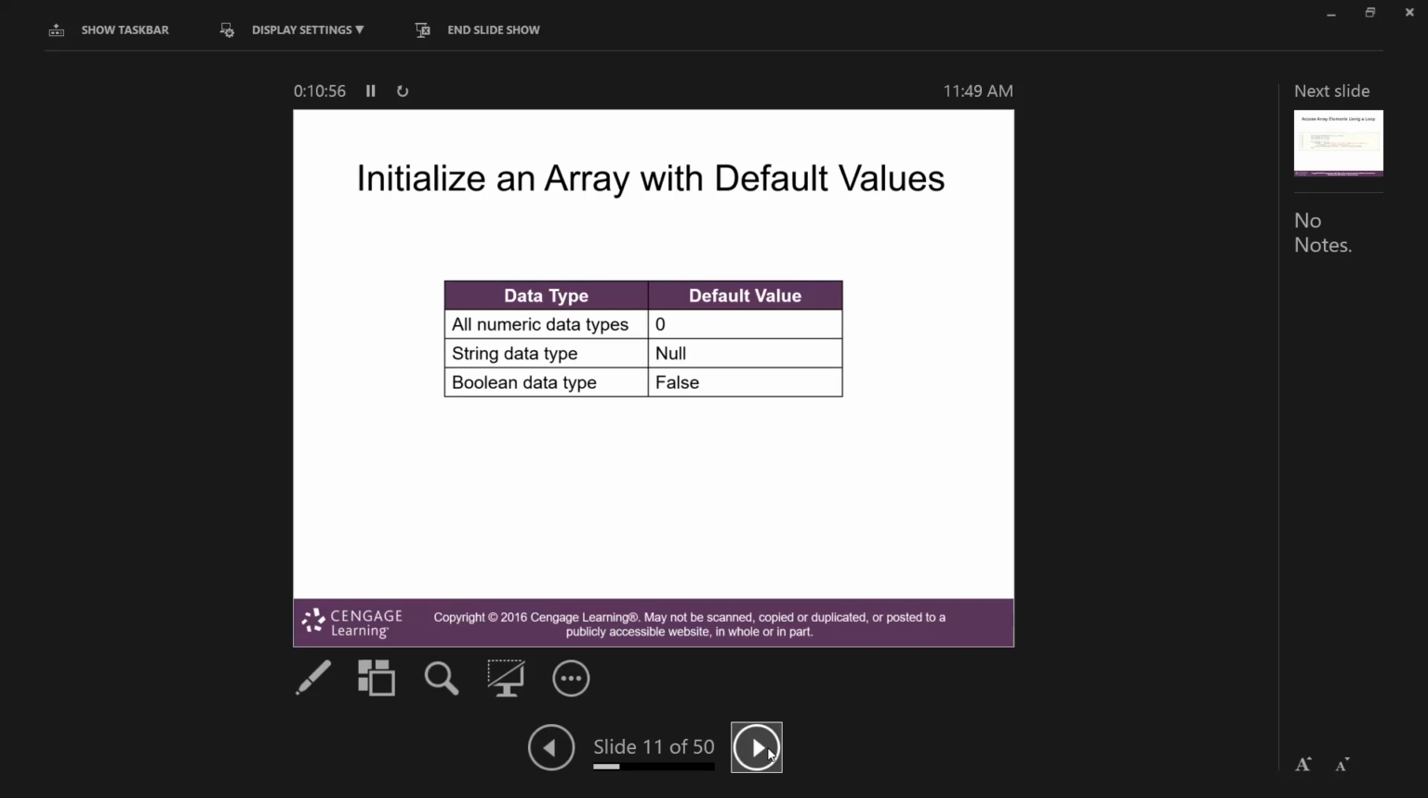We have the same thing happening in VB. For all numeric data types, it will be 0. For string type, it's always Nothing. And for Boolean type, it's False. Same idea. If the compiler does not see you assign a new value, it will automatically assign one for you. So I'm going to stop here, which is slide 11. Otherwise I will continue and I will not be able to finish the user interface.